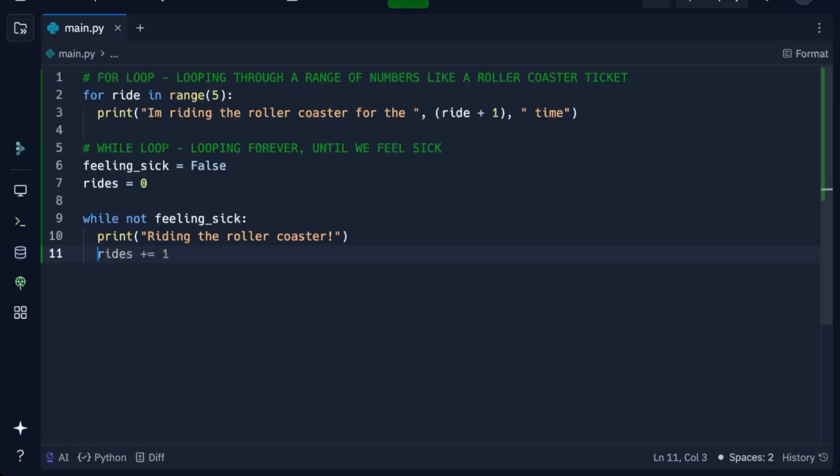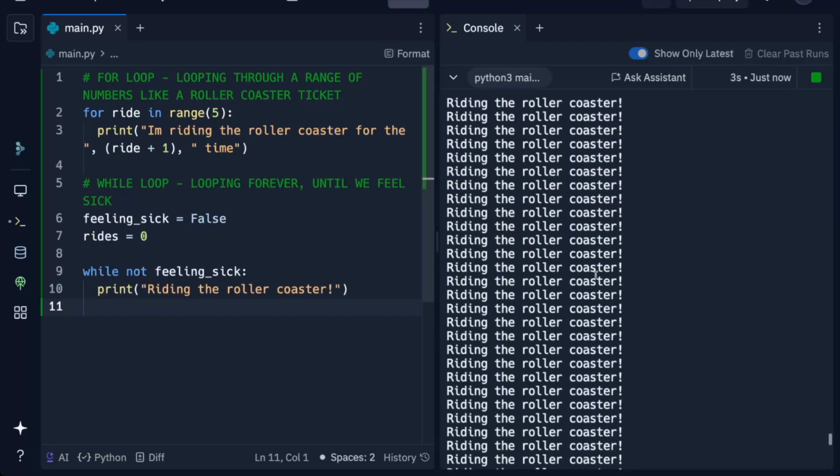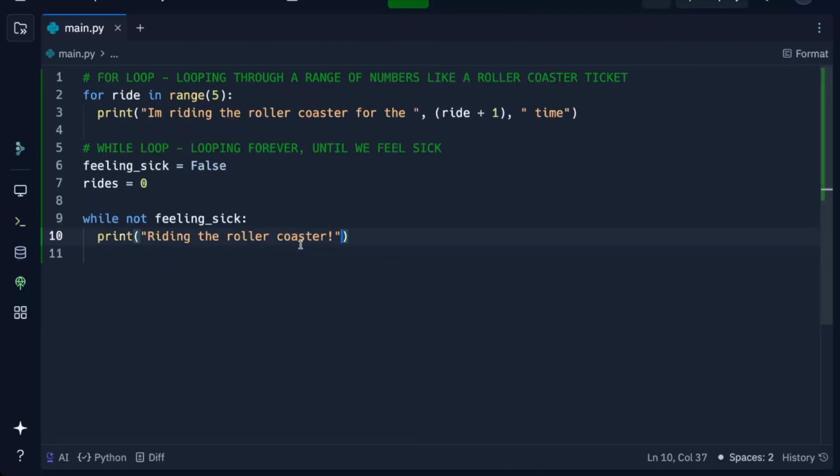So if we were to run this program right now, what would actually happen is it would just print this forever. We can see what that looks like. And it will create this endless loop for us. And it's just continuously printing and printing. It's still running. So we're going to stop it. That will just last forever. So we need to find a way to stop it. And in this case, we're going to stop it when we feel sick.